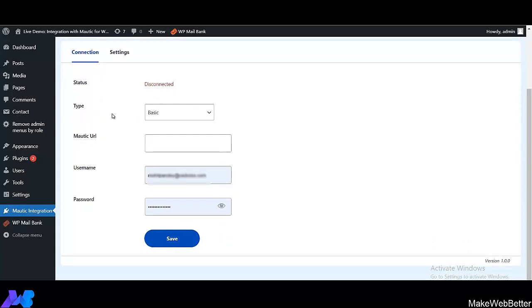First of all, you have to select the authentication right from here. In the drop down you can see two options. Let's go with the basic one, and from here you need to mention the Mautic URL. You will get this Mautic URL right from your Mautic CRM. Fine. So let's enter the Mautic URL, and next we have the username. Here you have to mention your username, and then you have to set the password. And as soon as you have mentioned all these things over here, you need to click on save.